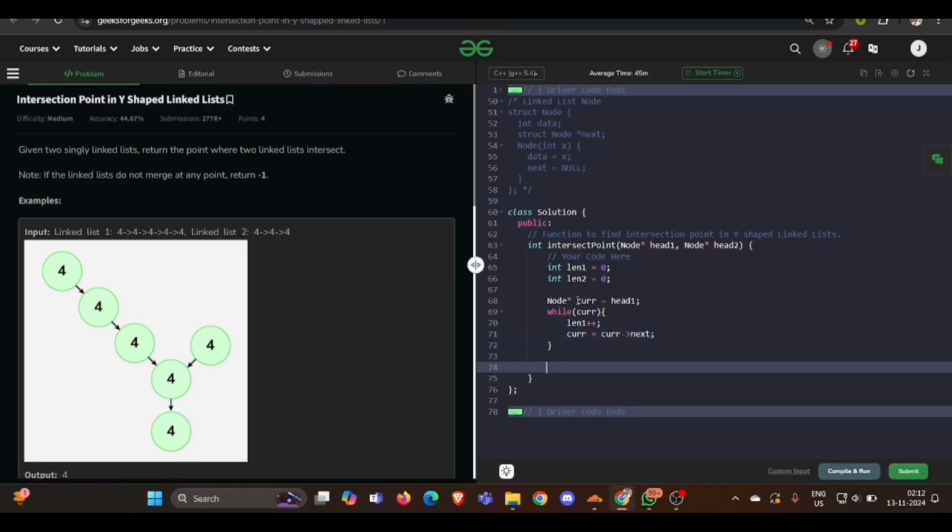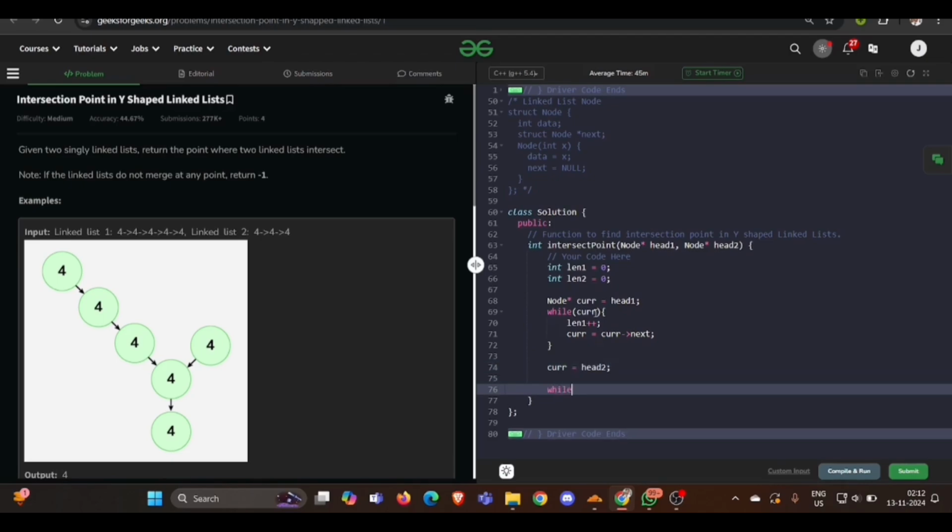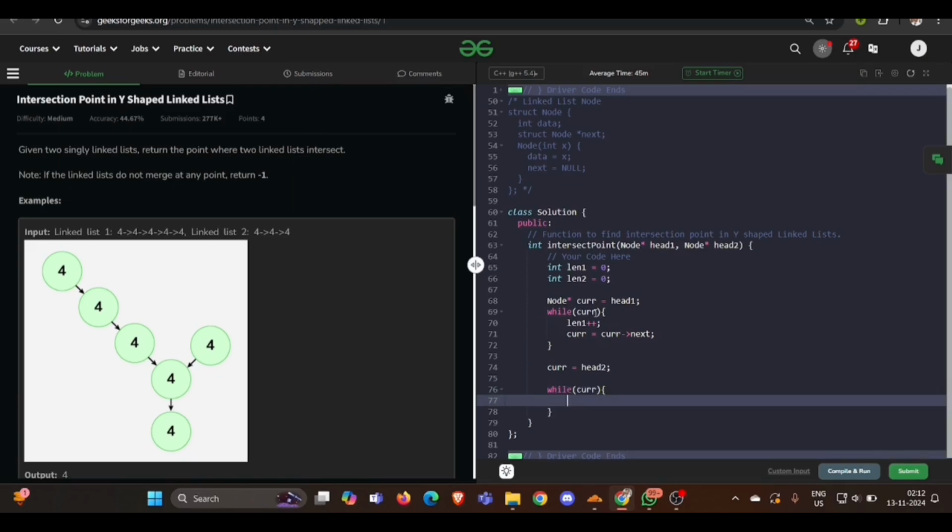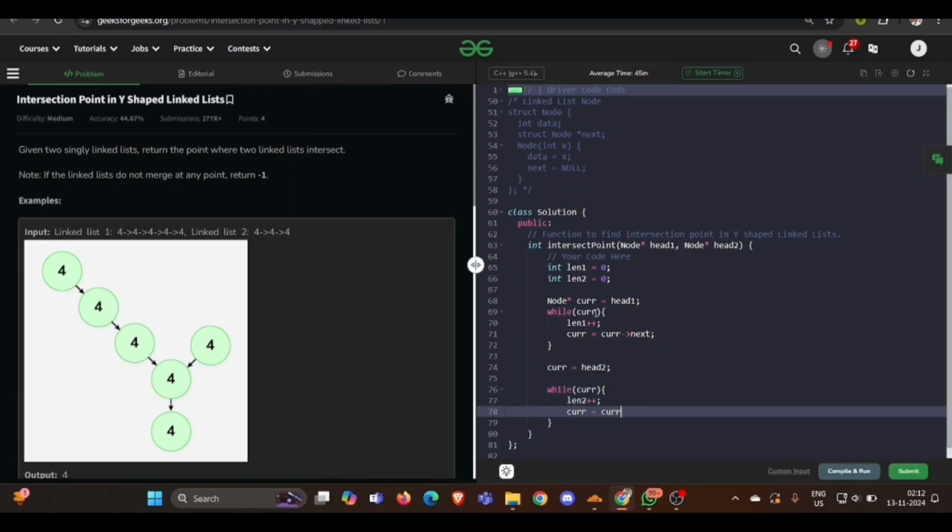Now after length 1 is calculated, we calculate the length 2. So we set our current to our head 2 now. And then we traverse again. And as we traverse, we increment our length 2 and we do current equals current of next.